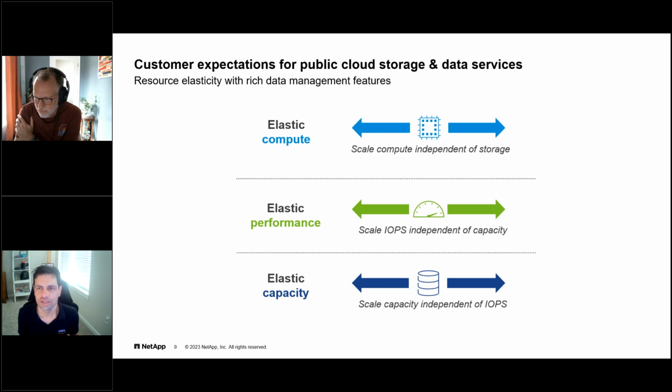So what does that mean? If you want to scale your capacity independent of compute, they should be able to do that. But also, if you want to be able to scale your IOPS independent of capacity, that's something that they should be able to do. So if you want a bunch of IOPS without having to buy a bunch more storage, you should be able to do that. And that's what these solutions offer.